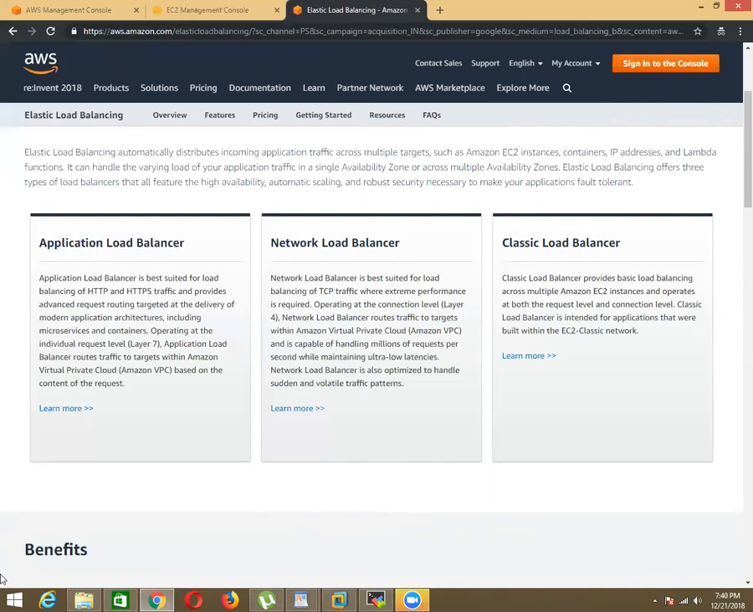First, let me see how to configure your classic load balancer. Classic load balancer is a combination of all protocols. Here only two protocols they will support. Here it will support four protocols: TCP, HTTP, HTTPS, and SSL. You can use any protocol for load balancing.